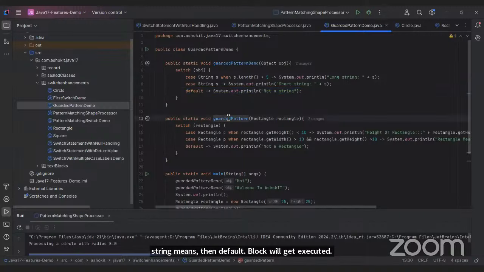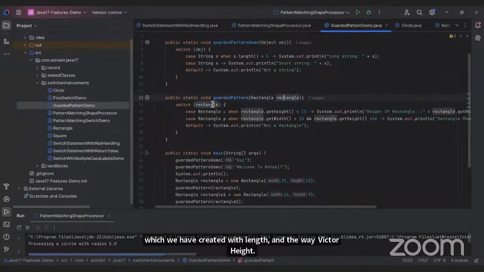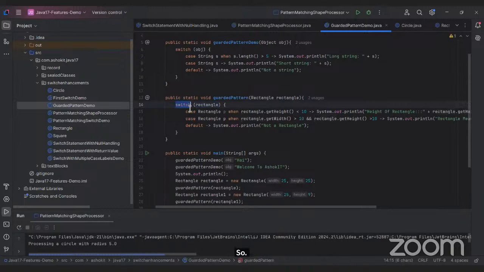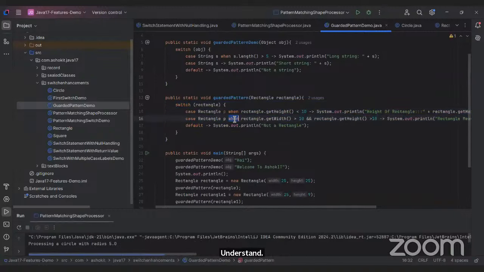Understand? Same way, guys. See, this is the record pattern. Rectangle is one of the predefined classes. So Rectangle is the class which we have created with length, width and height. So the Rectangle object is what we have passed to the switch. If the rectangle height is less than 10, then this block will get executed. If the rectangle width is greater than 10, then this particular block will get executed. Understand? So these are guarded patterns. When is a predefined keyword. So this is a particular type of object, and whatever property you want, you can build the Boolean expression here. Understand?